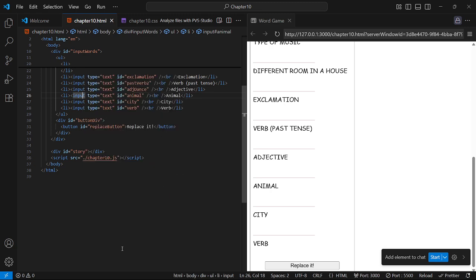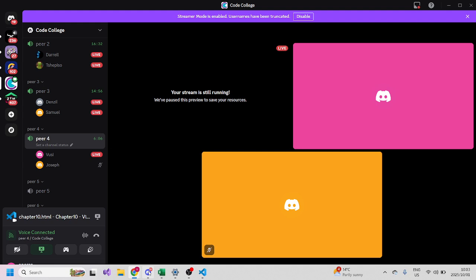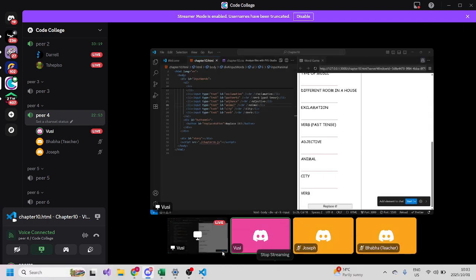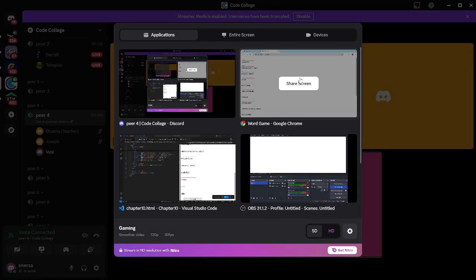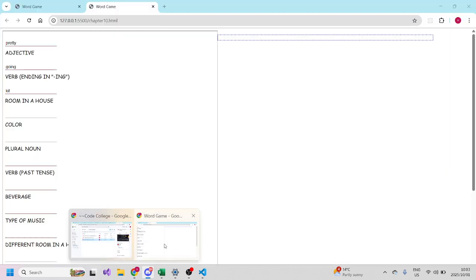Open with Live Server. Can you see this, the word game thing? So basically, I would say pretty, verb going, and then the room of the house. I would say kitchen. You can't see, but it's fine. I understand what you mean, but I can't see it because you only shared this part of your screen. Let me see if perhaps I can share the part of the screen that has the actual document. Can you see it now? Okay, yeah, I can see.